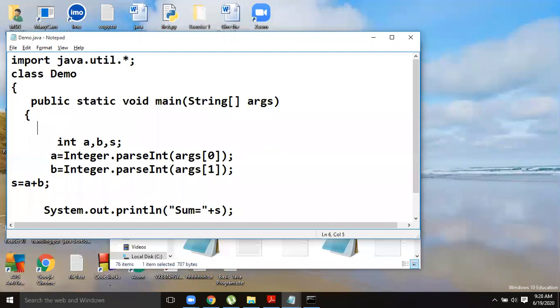I already told you, if you want to use anything in Java, you can't directly use it. You must use the corresponding class or object. If it is a static member, you can use the class name directly. If it is a non-static member, you have to create an object.